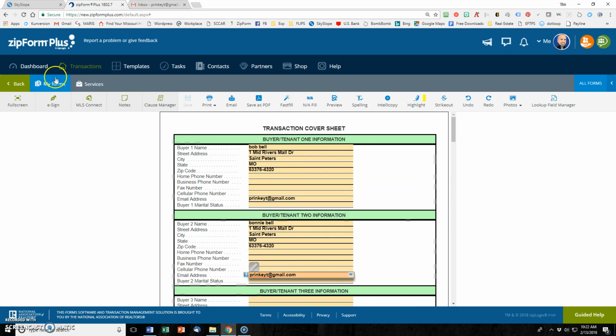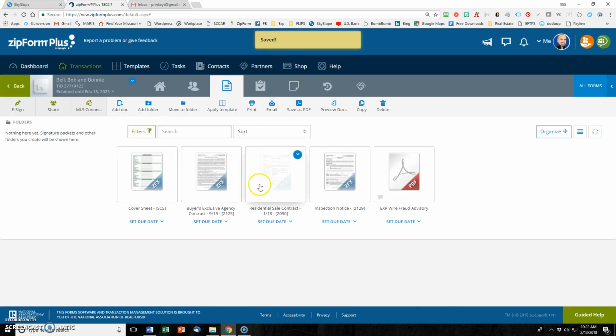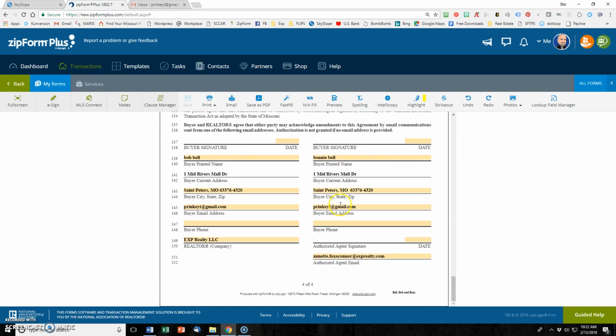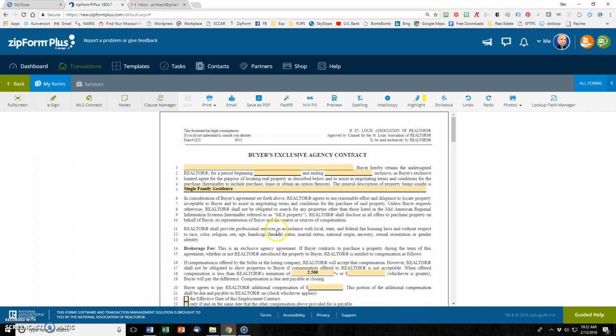Yeah, it auto-saves. So if I just click back, I'm out of that. And then if you look here in my buyer's agency agreement, down at the bottom where the signers are, they're already populated in. Everything has gone in there. Okay, and so we are actually wanting to set this up to send it over for signatures.